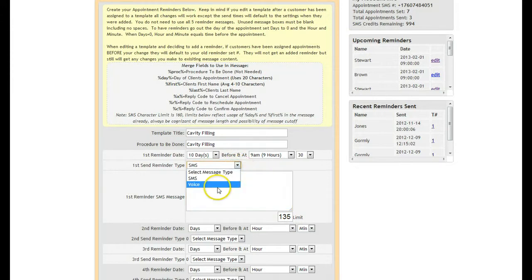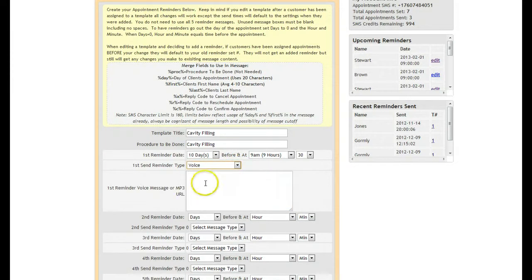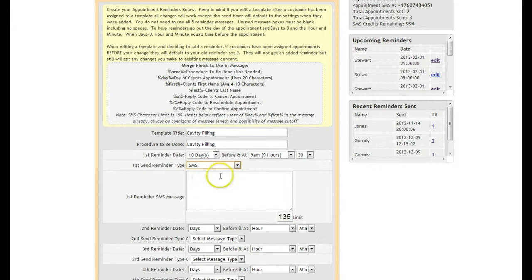If we choose voice, we have two options. If we type the message in, a robo voice will read the message off, or we can put a pre-recorded message that you've made or that we have a professional make into this box, and that message will play for the person. So those are options for us. But let's just assume that we're going to do a text message.